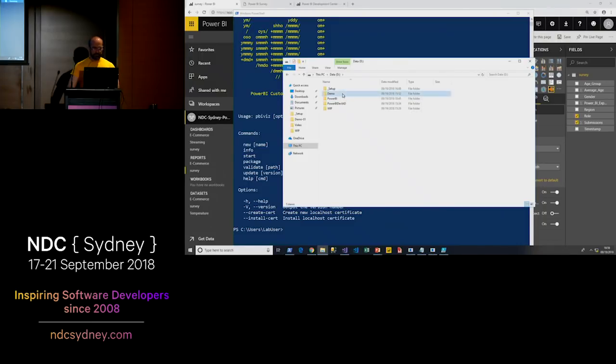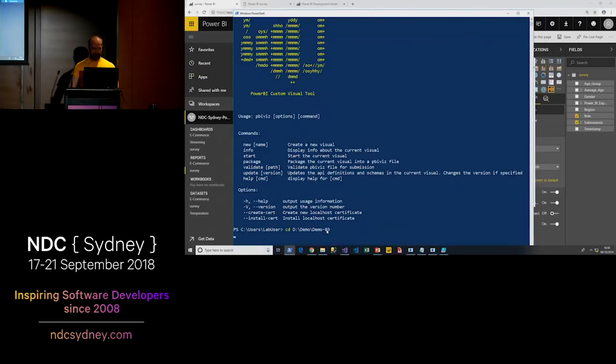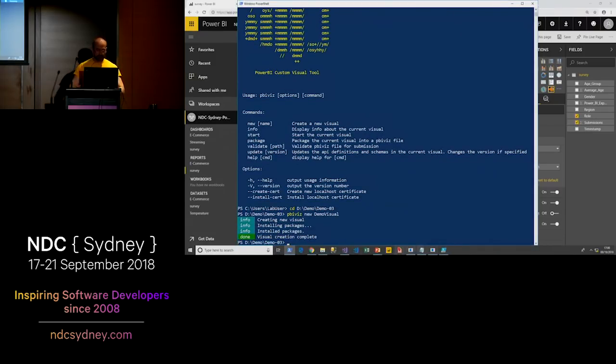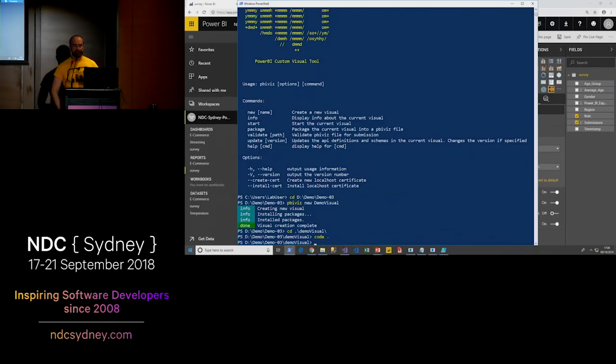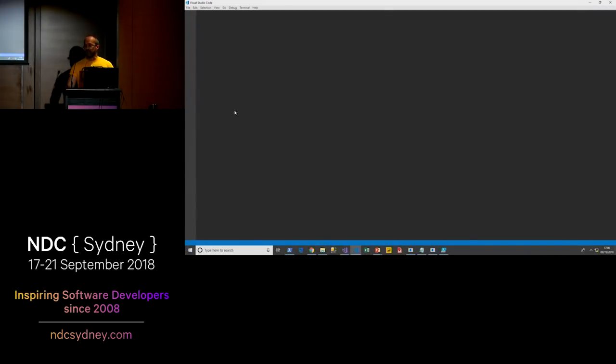So, demo 3, let's just create, let's just leave it as that. I can just create, PBI Viz, new demo visual. You've just created a custom visual. Go into the folder and then just launch Visual Studio Code. All the development happens in here.